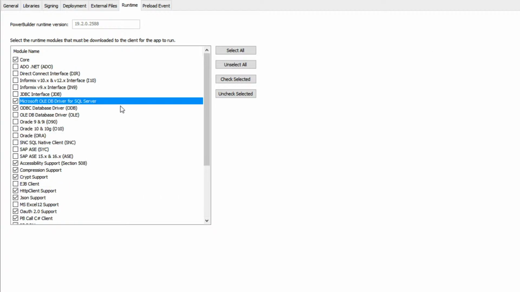You will notice that I am checking this database driver. The reason is that PowerClient is still a client-server approach. If you want to deploy over the internet with a cloud architecture instead of client-server, then you should use PowerServer instead of PowerClient.